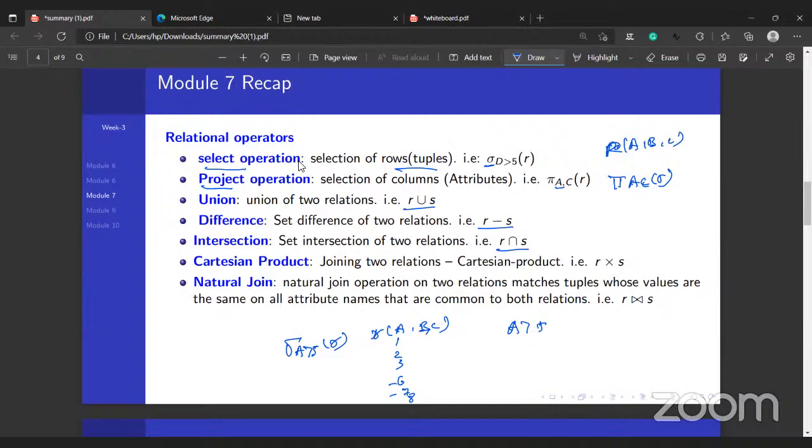So the conditions are different. The selection operation selects some tuples. If you want to apply a condition on tuples, then it is the selection operation. And the project operation selects columns. If you want to get only 2 columns, A or C, then we use the project operation. It operates on columns, while selection operates on rows. Okay, thank you.